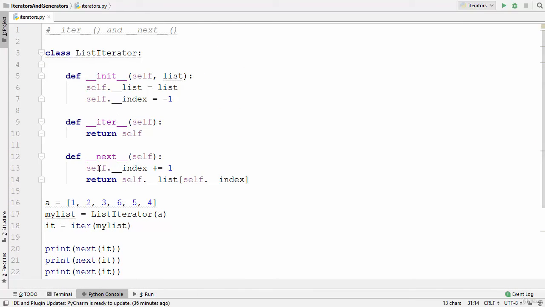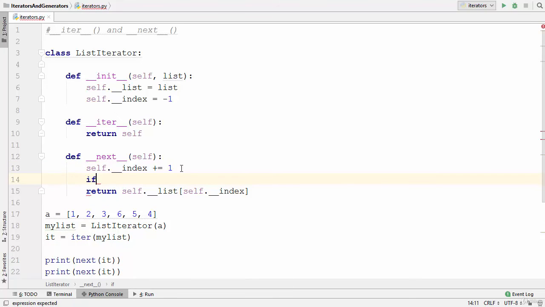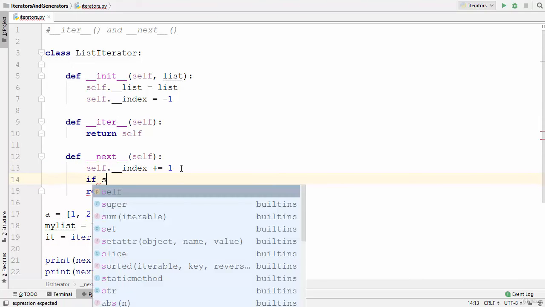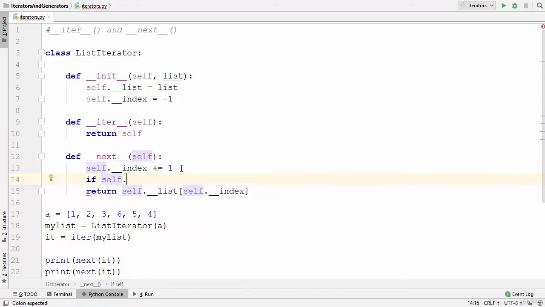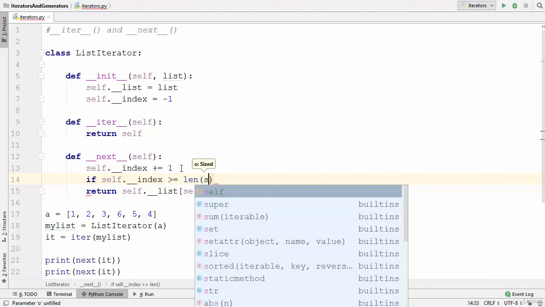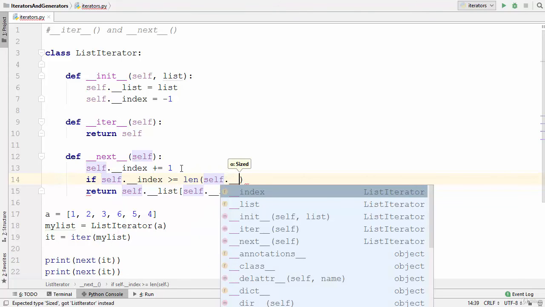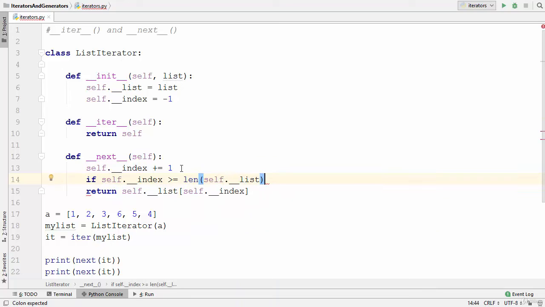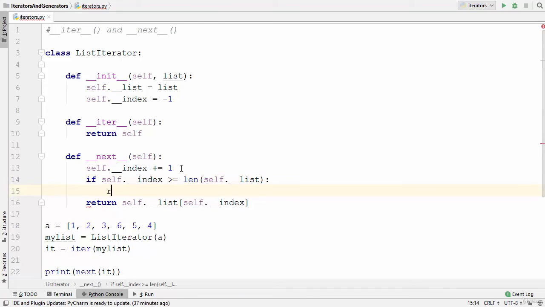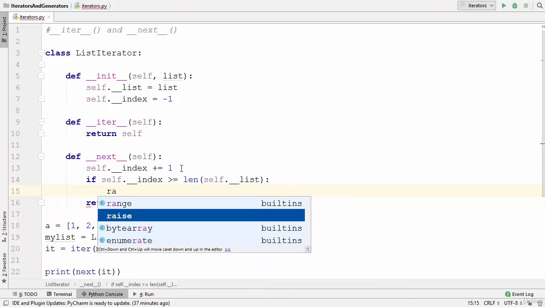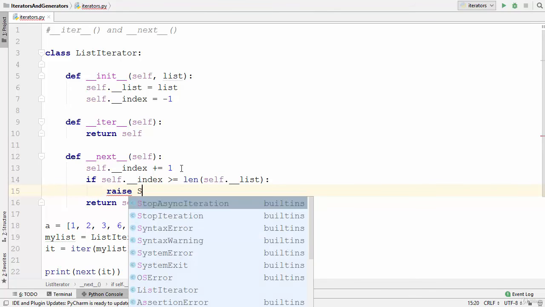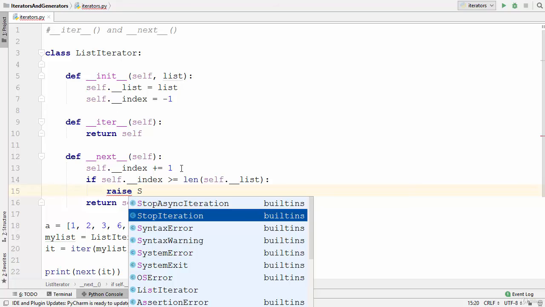So I will go to the next method of my class, and here I can give a condition. This condition checks whether the value of index, so self.__index, is greater than or equal to the length of your list. So length, and the list name is self.__list, and when this condition is true, we are going to raise an exception. So let's use the raise keyword, and the exception which we want to raise here is the StopIteration exception.